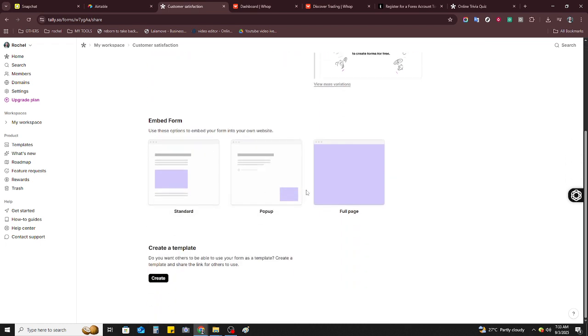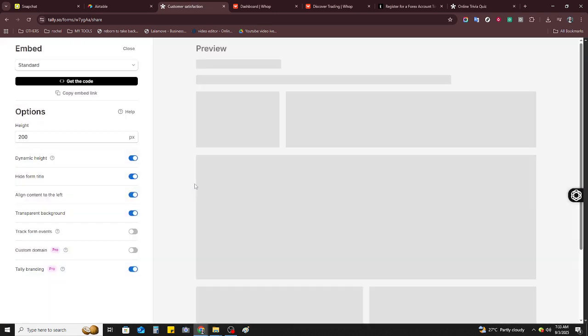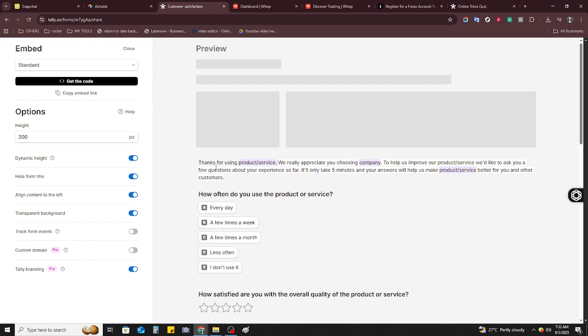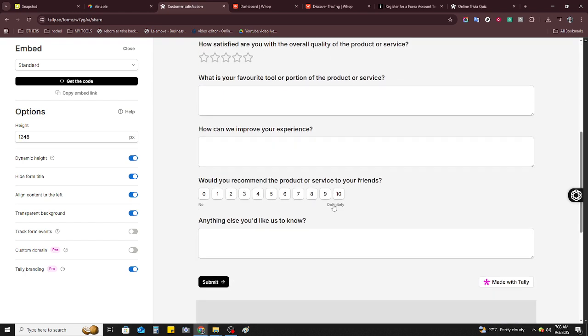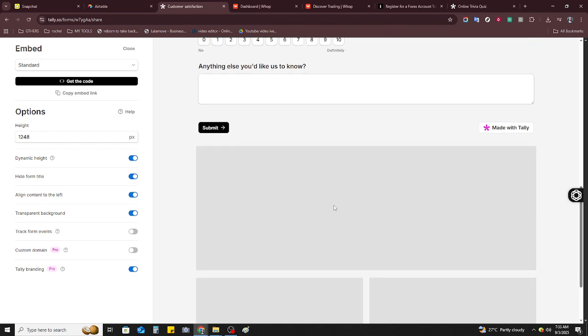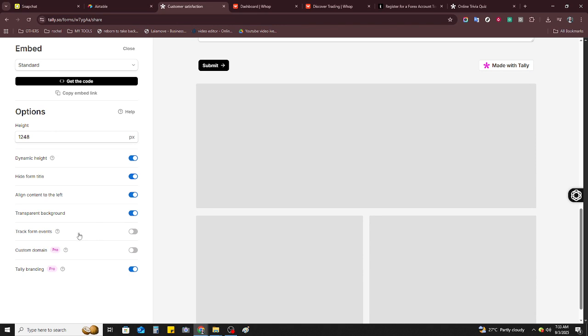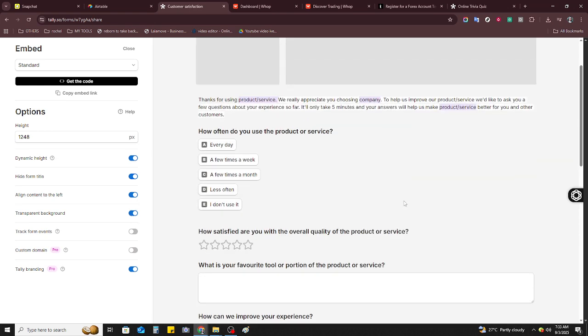Now, for those looking to enhance their form's interactivity, Tally.so offers an optional feature called conditional logic. This feature makes your form dynamic by altering questions based on previous inputs. For instance, if a client answers a question that needs improvement, you can trigger a follow-up question specific to their response, allowing for a more tailored experience.